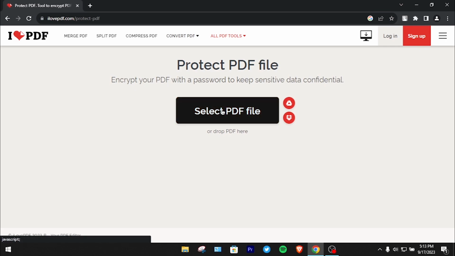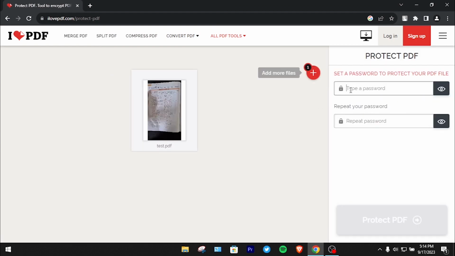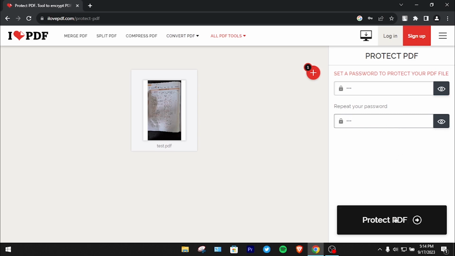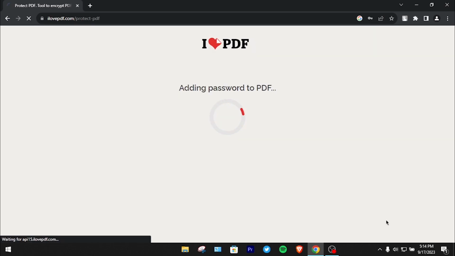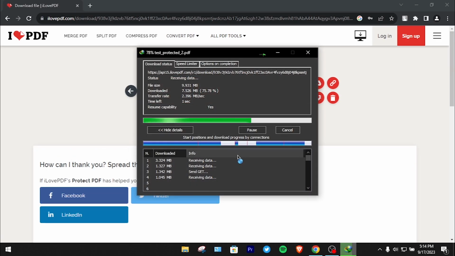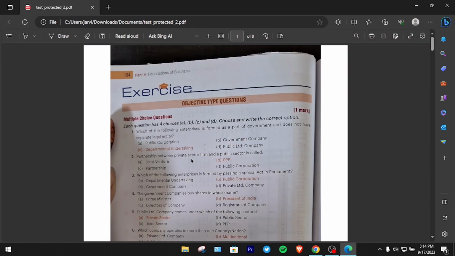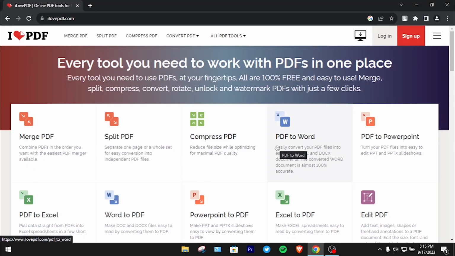What you have to do is just select the PDF file. Suppose I select this one, and it asks me for a password. Let's put 123 and repeat it. And as you can see, just click on protect PDF and you will get the download file here. If I download this and then open it, as you can see, it asked me for a password. So if I put my password 123 and click on open file, there you go. So this website can come very handy, and there are a lot more functions, so make sure to check this website out. This was the fourth website. Let's move on to the fifth website.